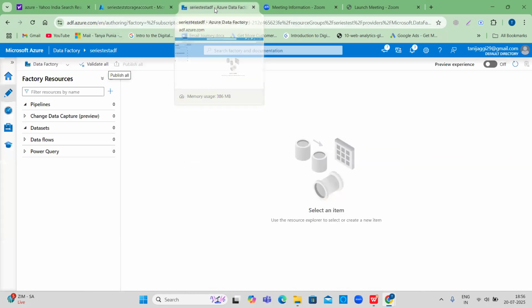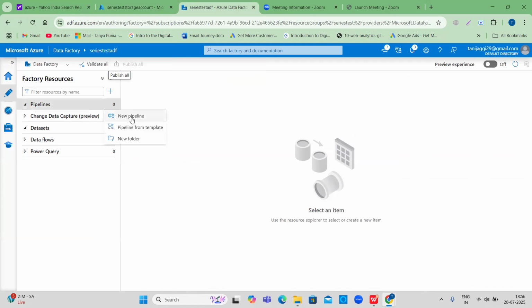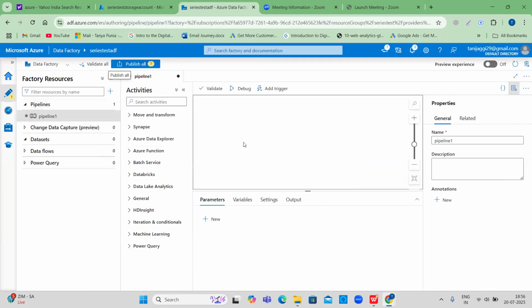Let's create a pipeline for the same. So let me click here and create a new pipeline. To create a pipeline in ADF, there are a few prerequisites. First, you want an integration runtime. You can see what your source and what your destination is, and according to that, the integration runtime is created. Then we need the linked services and the datasets.